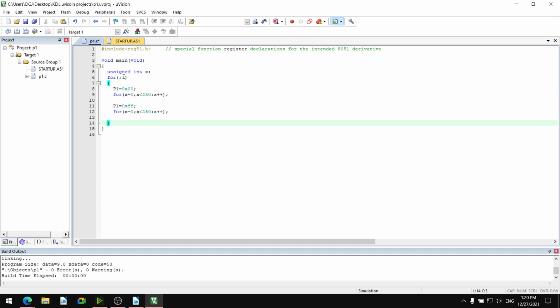This is the block of commands for this for loop, because this for loop is not ended with a semicolon, so it will have the association with the next block of code. And what are the codes in that? P1 equal to 0x00, for x equal to 0, x less than 250, x incremented, x++. P1 equal to 0xff, for x equal to 0, x less than 250, x incremented, that is x++. This is the code which we have discussed.